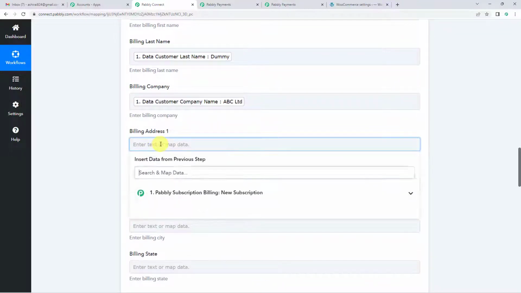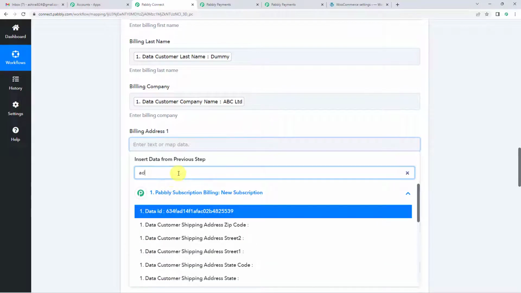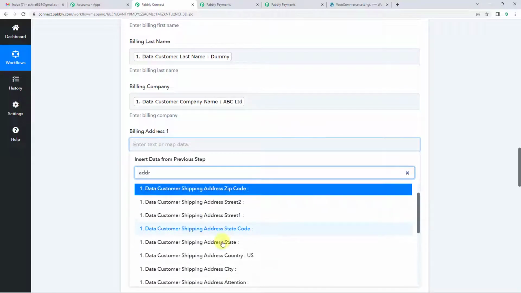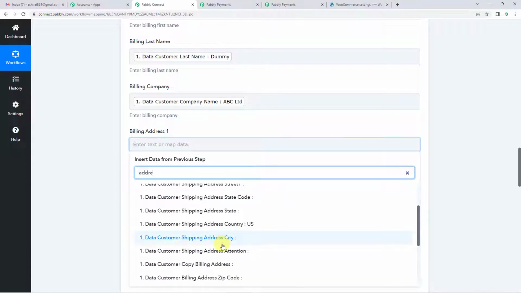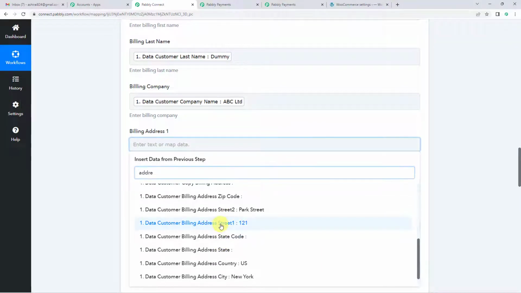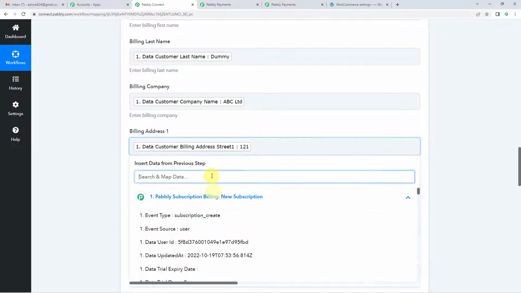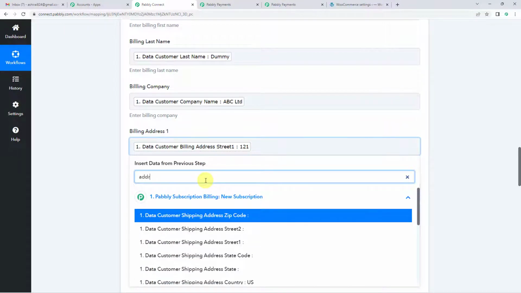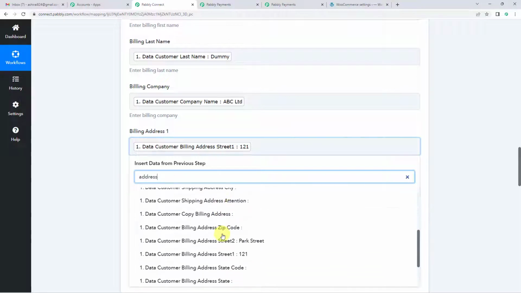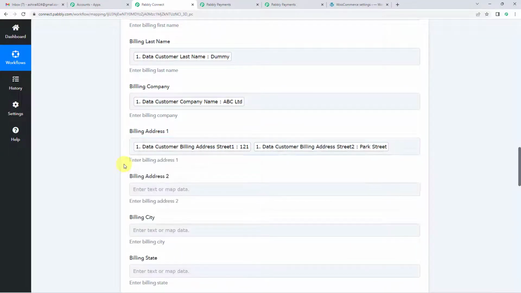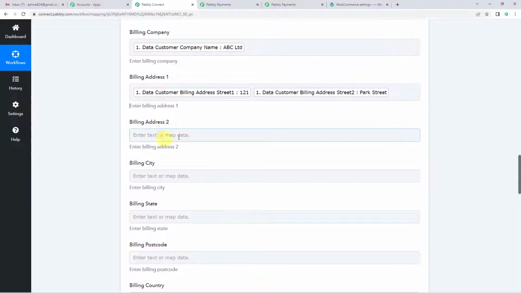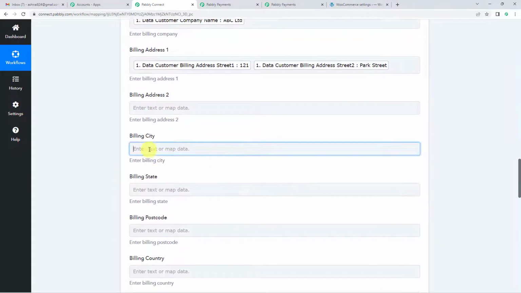Billing address 1, if you want to give, we are going to map it. This is the address here. If we will scroll down, this is the address 121 here. Again, we'll just give a space and map the full address. Again, let us search using address and you will get the remaining here, 121 Park Street. There's no address 2, billing address 2 required here.